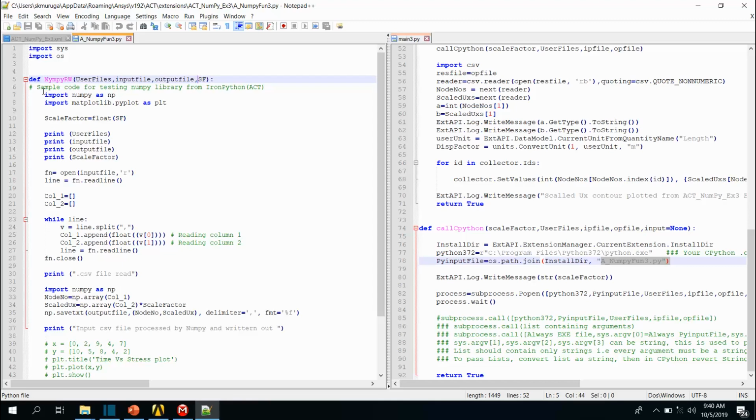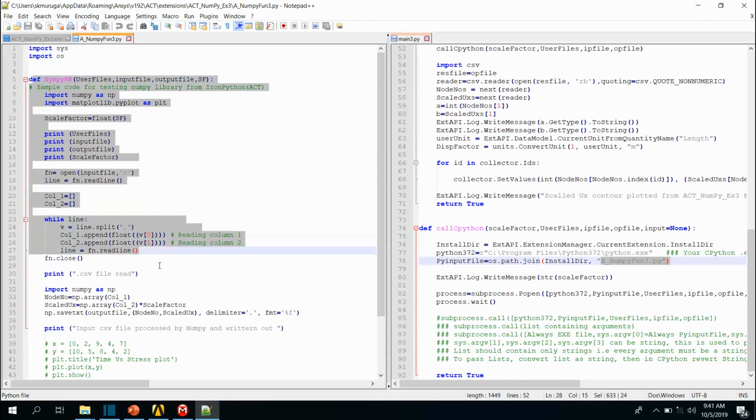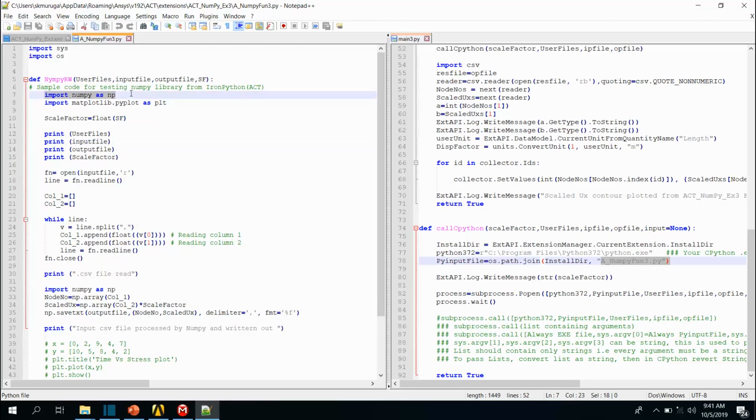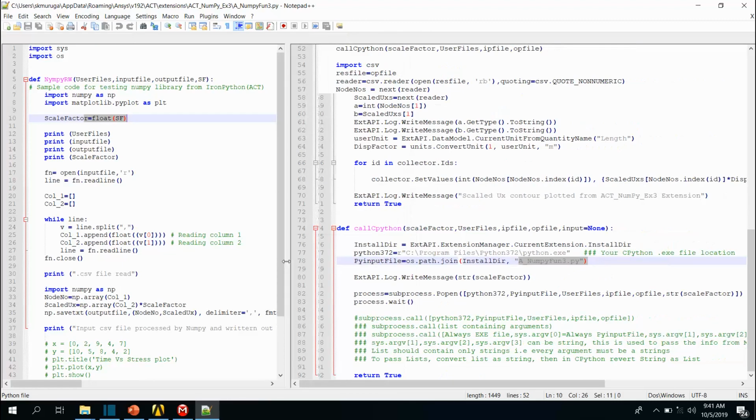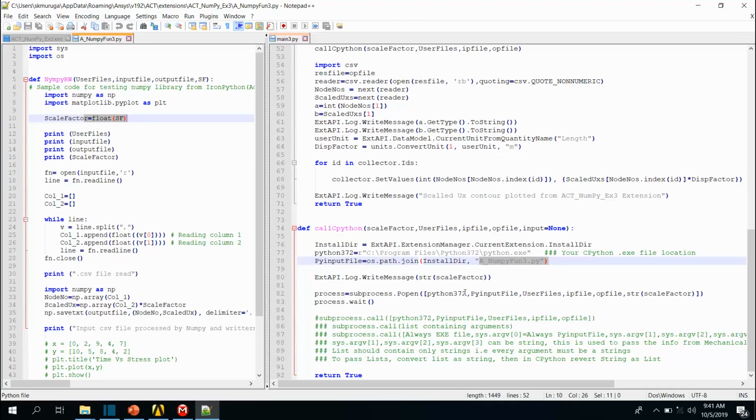Then remember that this file will run inside CPython. Okay, then it's going to import a NumPy library and a Matplotlib library. Then whatever scale factor is supplied is coming here as a scale factor. Now again I repeat, the important part here is the subprocess.